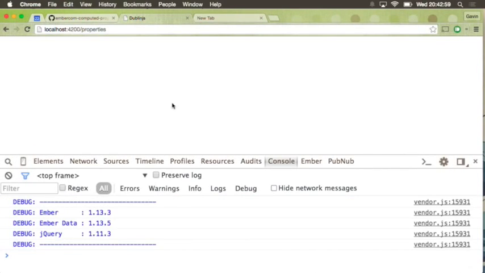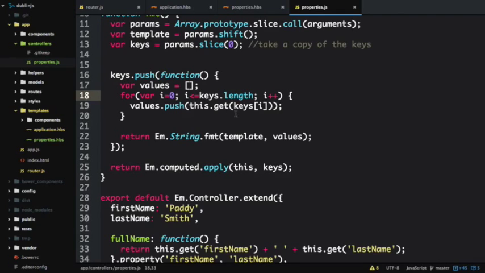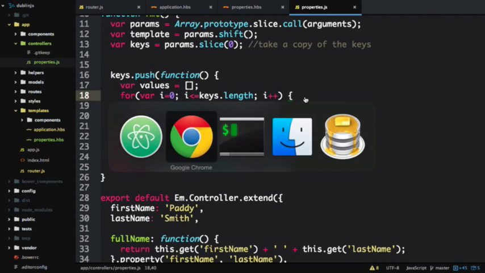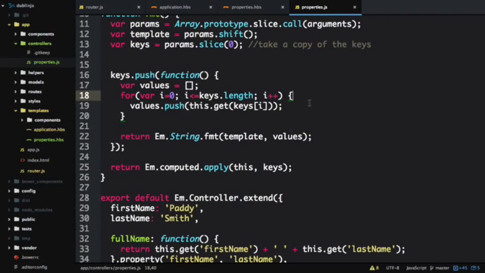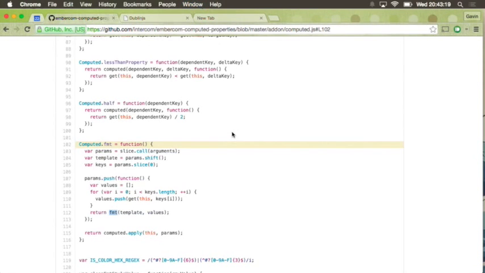I mean, actually seeing errors is useful, right? Because this is part of building stuff. Key index of is not right. Okay, keys.length, keys i. So, let's see, format values. So values, it seems to, right?